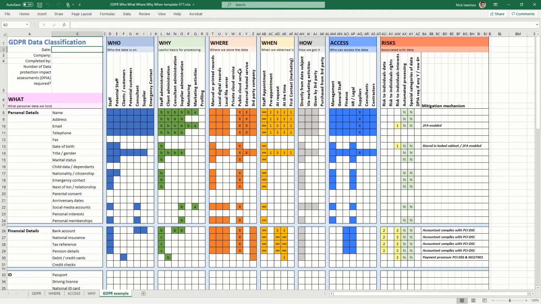Most of this template has been designed for you to copy and paste the guided color-coded squares with a minimum of typing. It is a template, so feel free to add and remove anything that suits your needs. So here I've opened it in the example worksheet of what the spreadsheet would look like once it's been filled in.